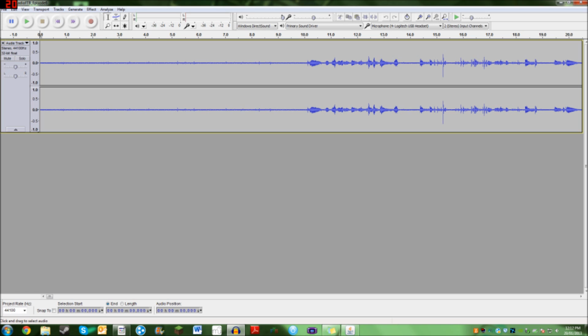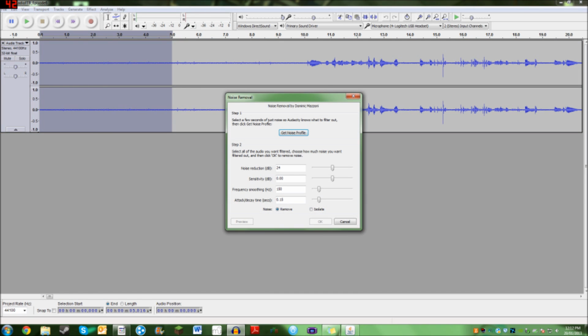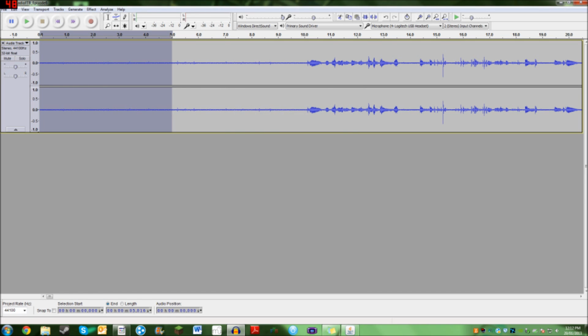Basically, you want to put your cursor over 5 seconds. You want to click and drag to the left. So now you have the first 5 seconds of your audio, of your voice, highlighted. Now, click on the effect button, click noise removal, click get noise profile. What this is going to do is to find all the background noise from these first 5 seconds when you're not talking.